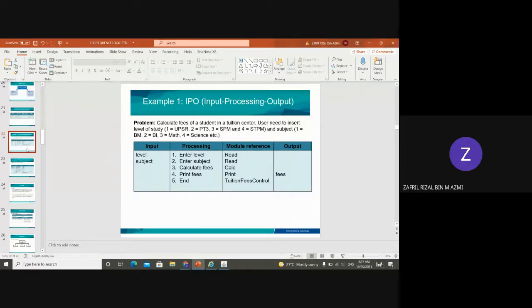Example of how to develop the IPO. Very simple. We have a problem that you need to design a computer solution for: calculate the fees of a student in a tuition center. Okay, the user needs to enter, insert, enter.